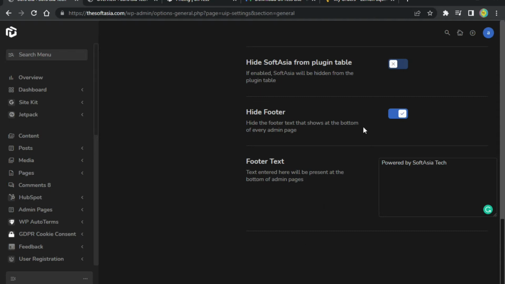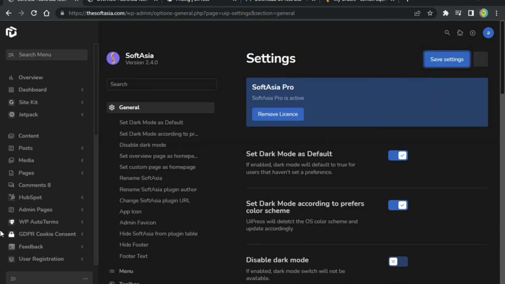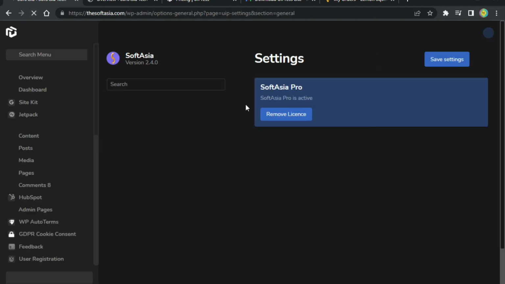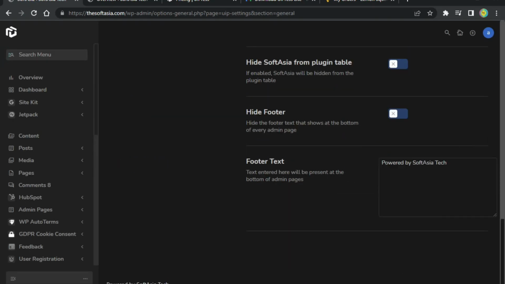For this I have to disable this hide footer section. So now when I save the changes, this text will appear here in place of the default text. Now I will save settings again. You can see the setting was saved. Now refresh again. Now scroll down to the end of the page and here you can see you have the text that you have added here.